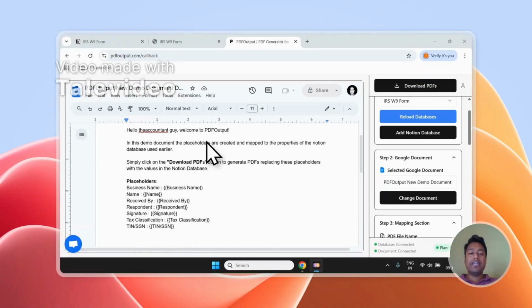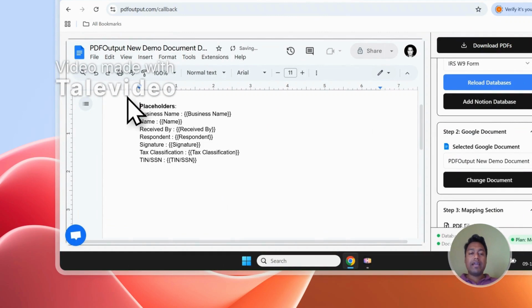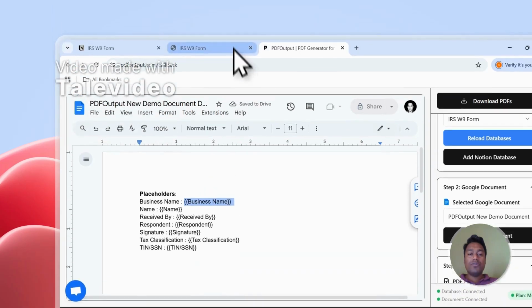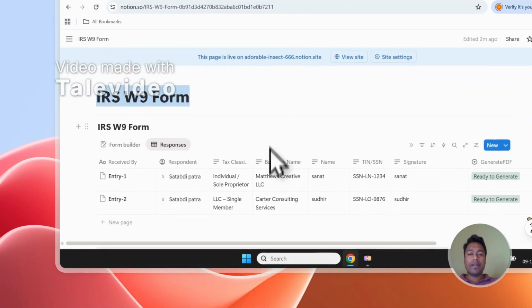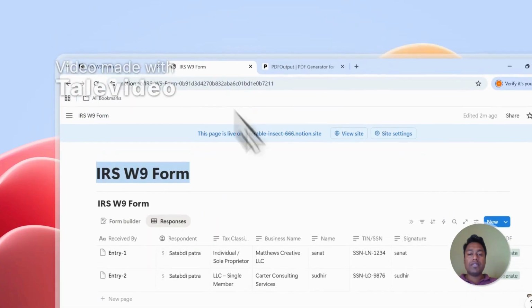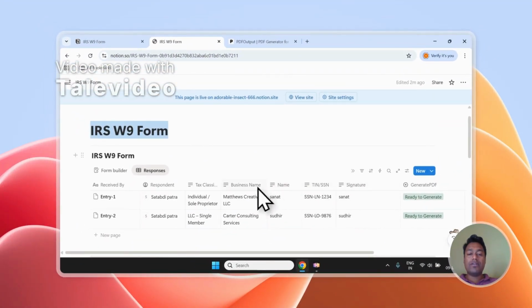So as you can see, it has created a new demo document with all the placeholders automatically added up. And every placeholder that you see inside double curly brackets are the same fields which are fetched from the database that we have over here. So we have business name, we have signature. All these fields are coming from the database that we have already present over here, and all these fields are already created in the database.